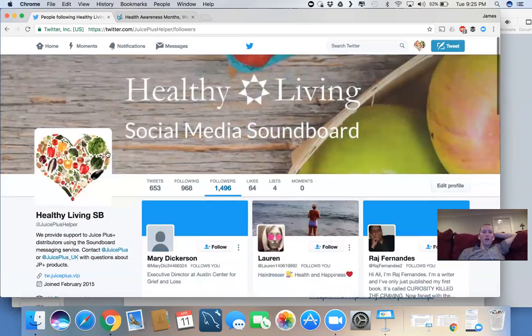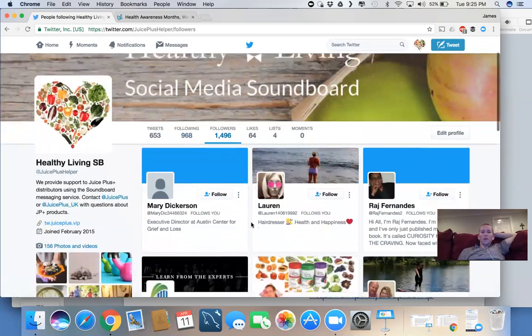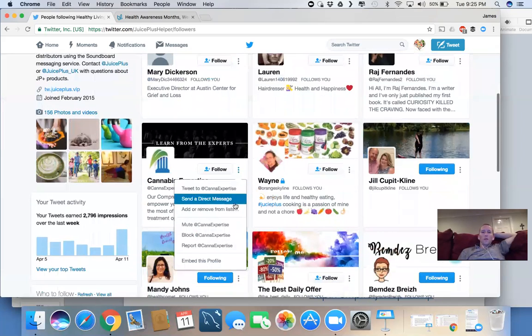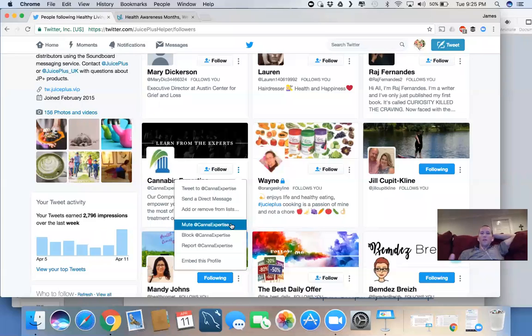So I'm looking at my followers here. I clicked on my followers. You can do one of three things. You click these dots here. You can mute them, which means if you were to follow them, you would not see their stuff. Okay, no, that's not even true. If you mute them, you'll never see what they publish. If you block them, then they can no longer follow you. I'm going to do that with this cannabis expertise account. If something is pornographic, you can report it, and Twitter will do their best to take it down.